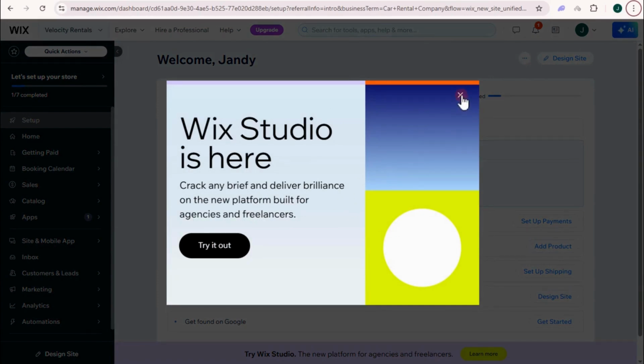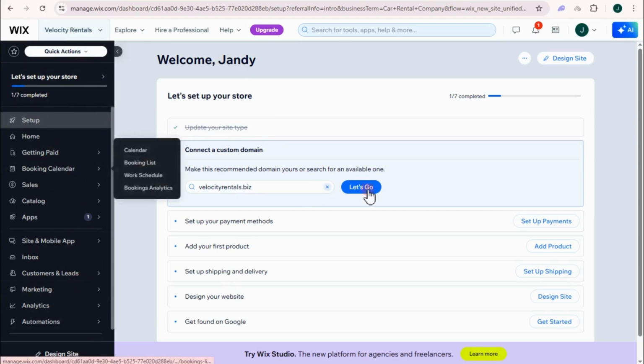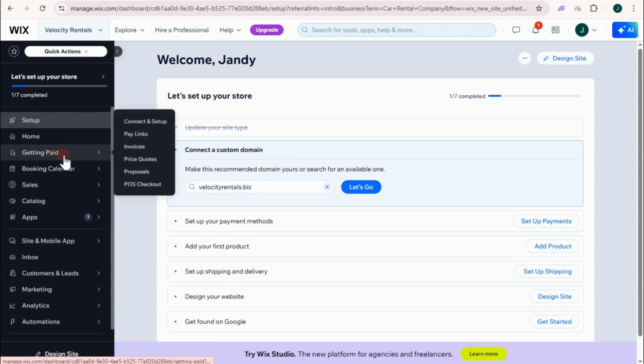Because they wanted you to upgrade or try to use Wix Studio. So you can try it out or tap X. Now this is the dashboard. This is where you're going to set up your store. Here on this dashboard right here, you can basically set up your payment option.